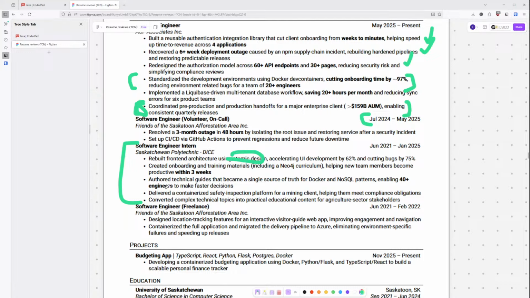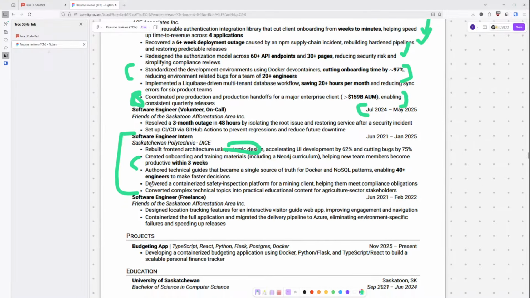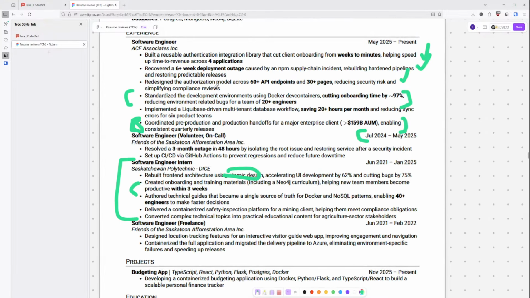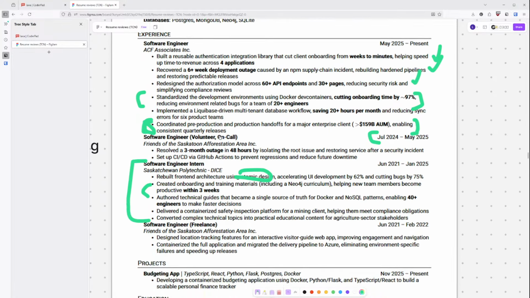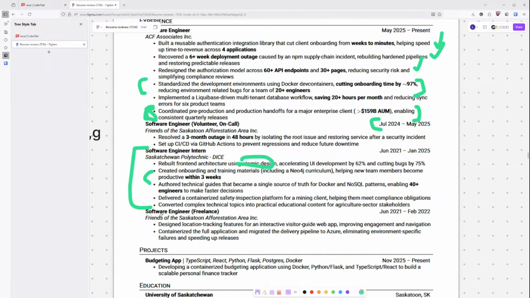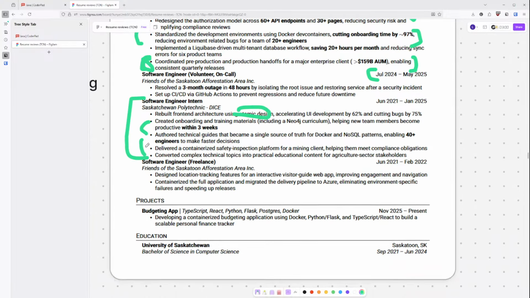Onboarding material, that's chill. Technical guides, single source of truth. I would probably combine these two points together, honestly, in the guise of writing better docs. But I guess you have space to keep them separate. If you're going to run out of space, combine these two. Okay, containerized stuff, converted technical into partial. So this one could also be combined if you're out of space. By itself, it's kind of weak.